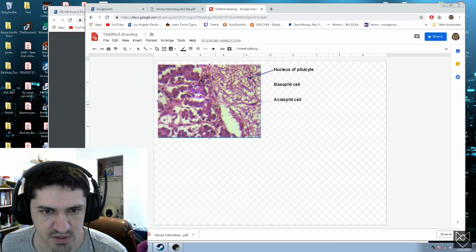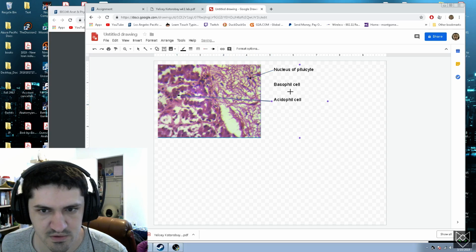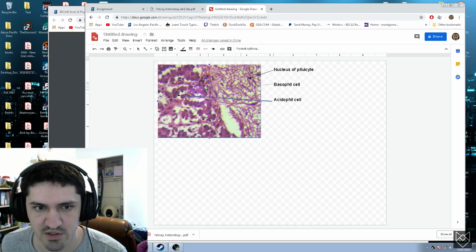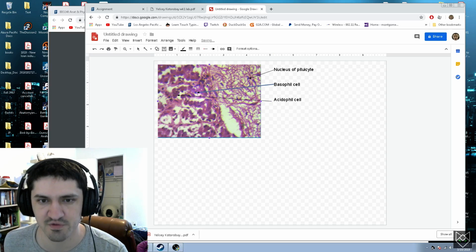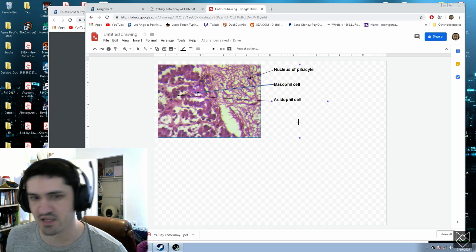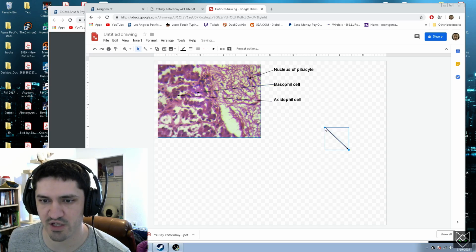Acidophil cells are always the larger, the basophil cells are the smaller, darker of the two. Right there. Perfect. Alright, and that essentially is how you digitally label a photograph.